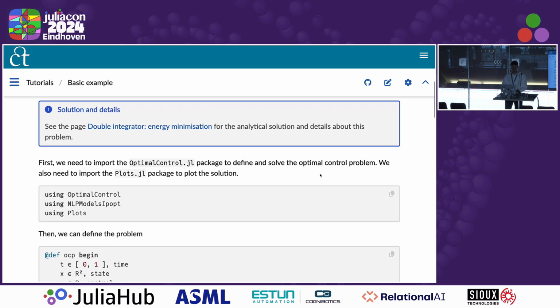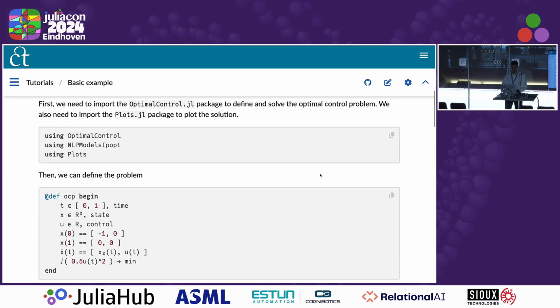With our package, it's going to be very easy. First of all, to describe the problem, just write the following. Of course, you have to use the package here. You also will use NLPModelsIpopt, which is the way to call the solver Ipopt, at the same time, to use what our colleagues did, a very nice piece of work on NLPModels and ADNLPModels, and Plots to plot, of course.